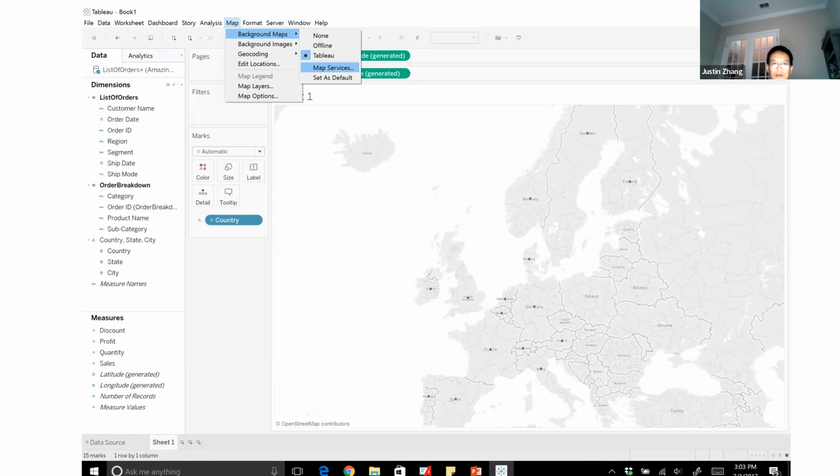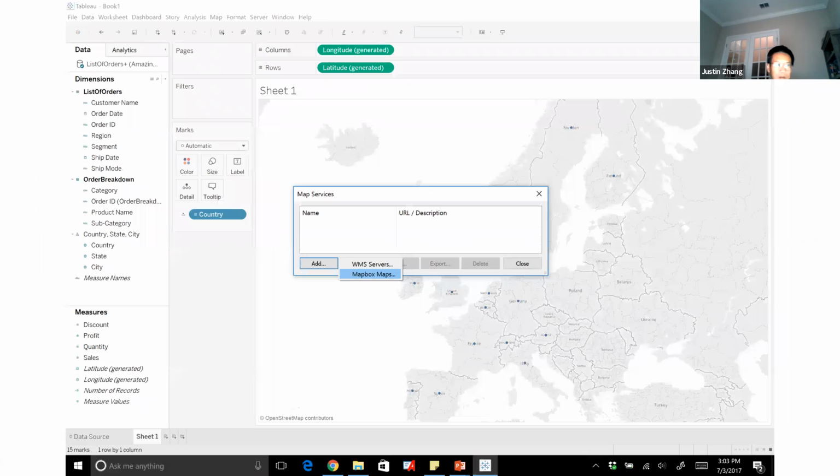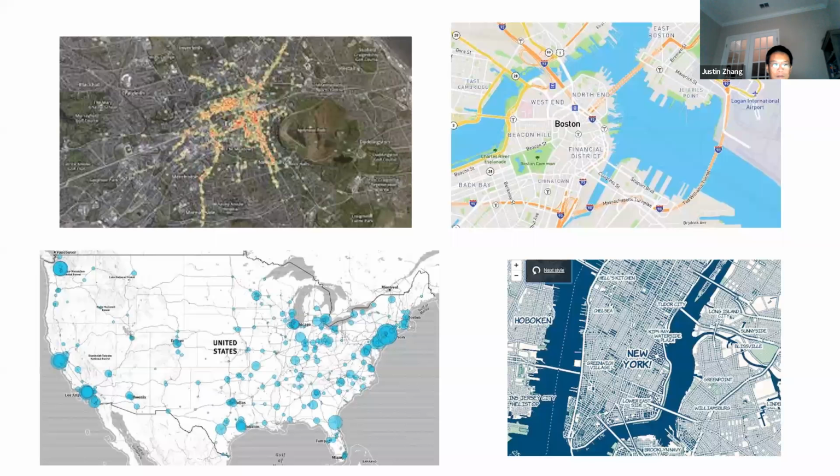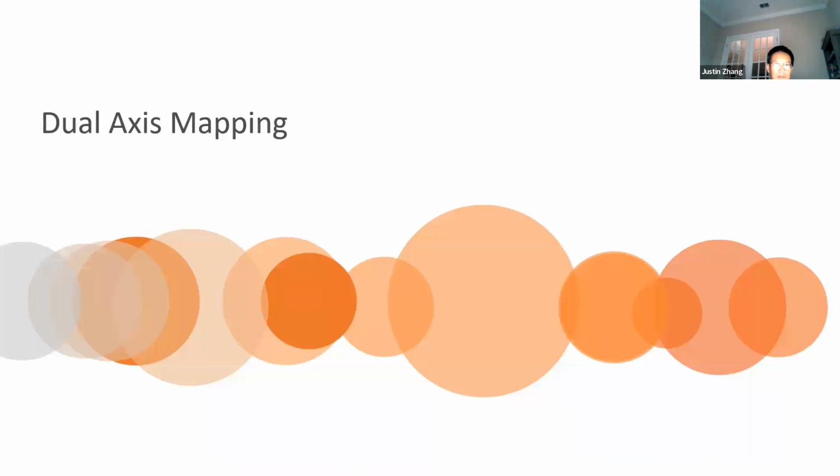So here is how you can actually use the map service Mapbox. Once you are in the map service, you can click and choose Mapbox. After you are in Mapbox in Tableau, log into your Mapbox account online to access the token, and then copy it onto your clipboard. You can then choose classic or other different styles from Mapbox and use them in your Tableau design.